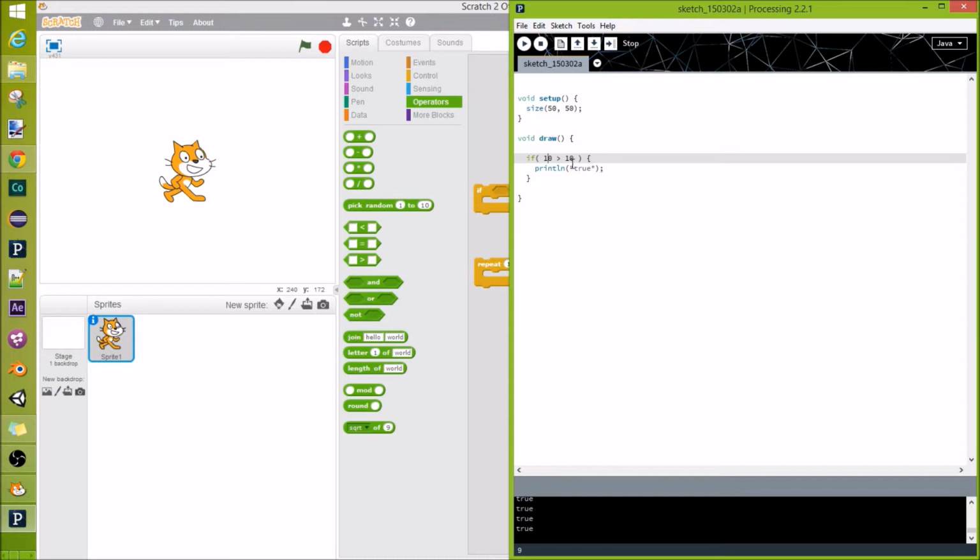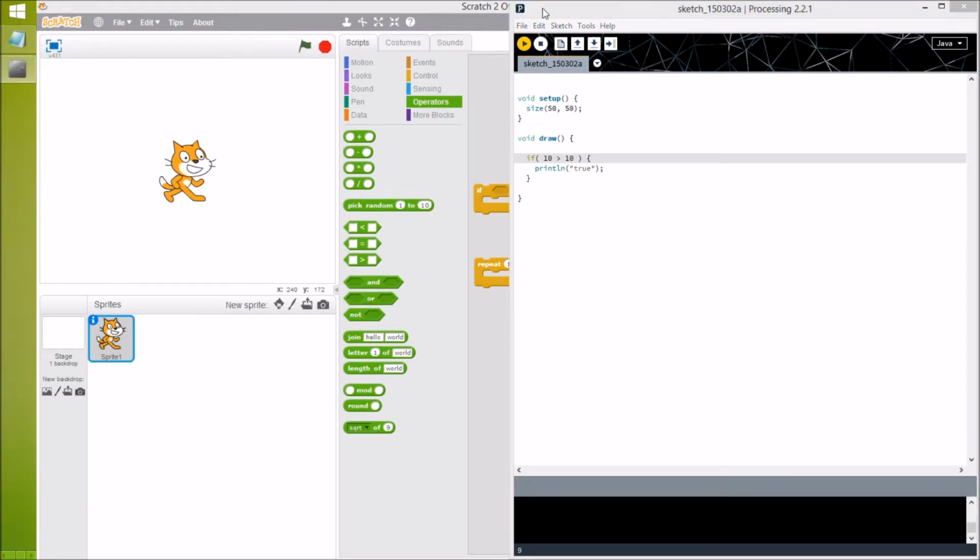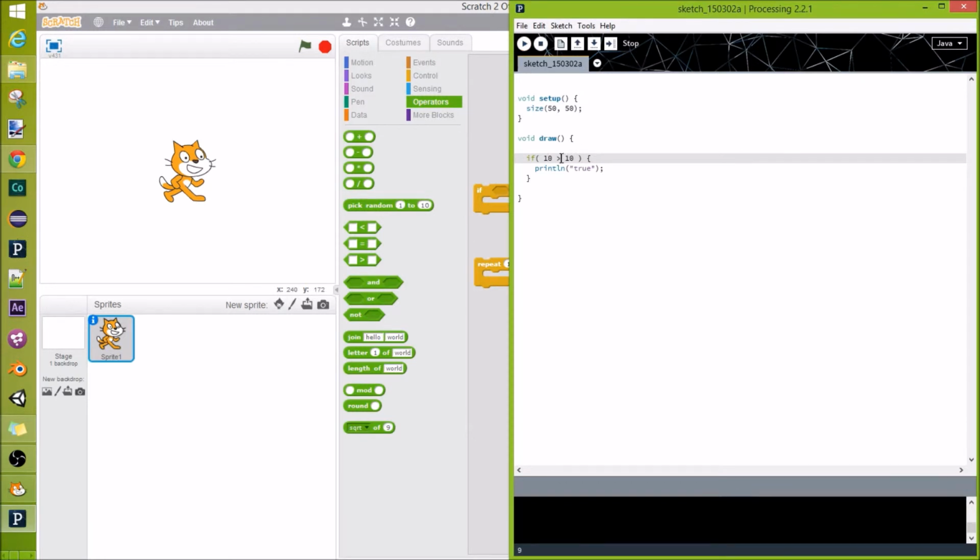What happens if we have, is 10 greater than 10? No, it's not. Nothing's happening. But 10 is equal to 10, so we can do 10 equals 10.